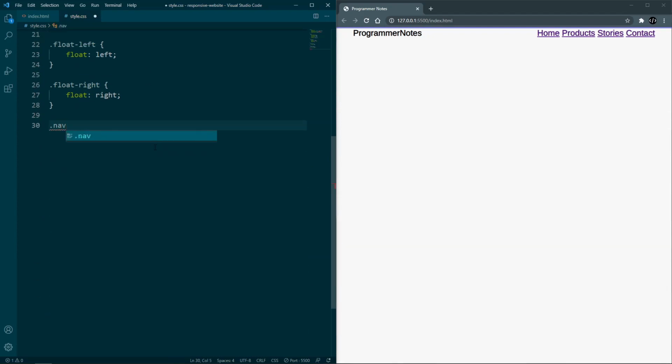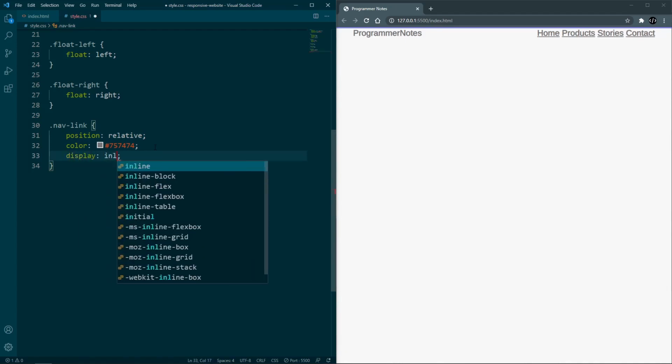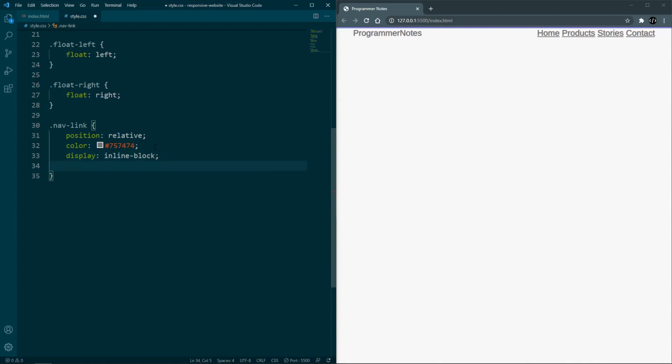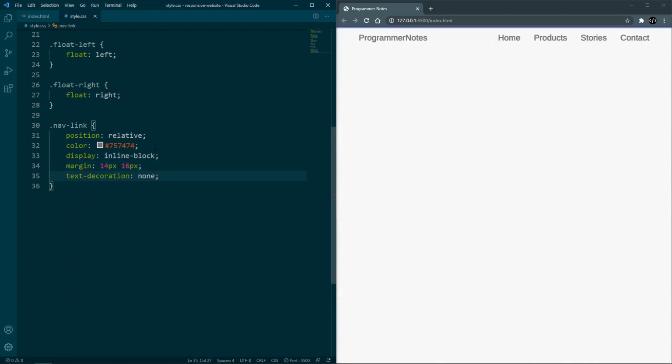Let's change the style of the navlink class now. Set the position to relative and color to 757474. Display inline block. And margin 14 pixels for top and bottom and 16 pixels for left and right. Set the text decoration to none to remove the underline.